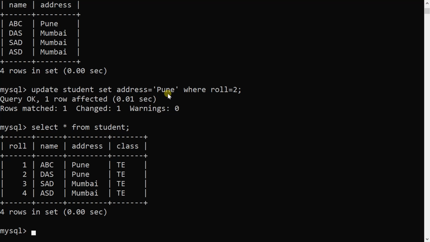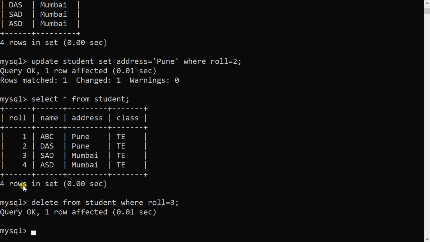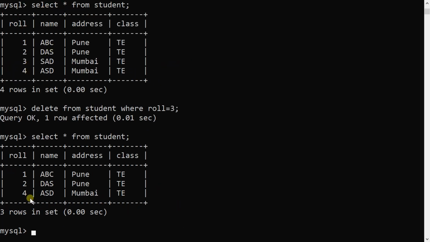My third DML statement is delete. If we want to delete a record of a table, I will use the delete statement. Delete from which table? Student table. And where? If I want to delete roll number 3, I will execute the command delete from student where roll is equal to 3. Again, to see the changes, I will use select star from student. Here, friends, you can see roll number 3 is deleted from the table.